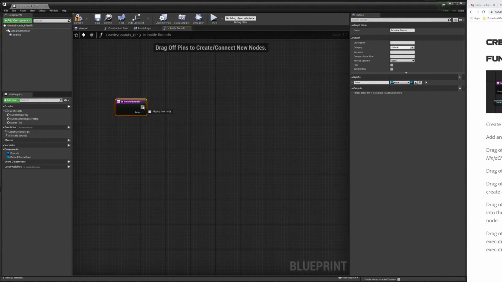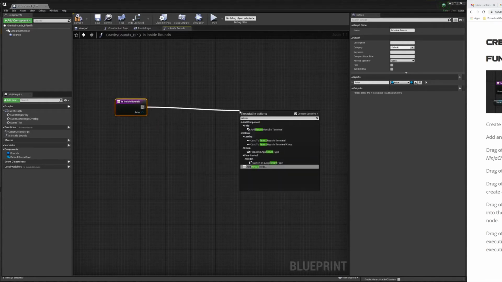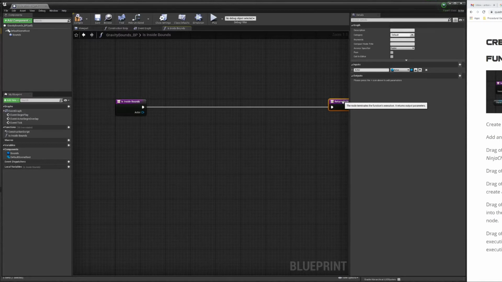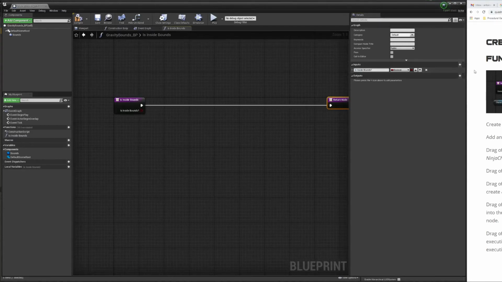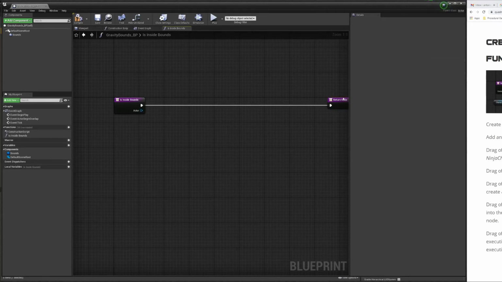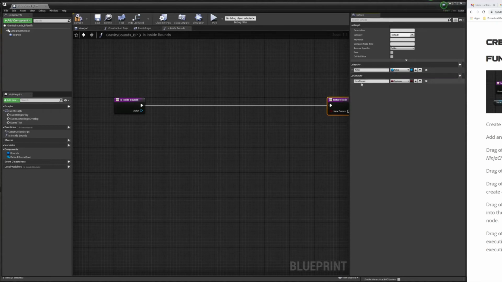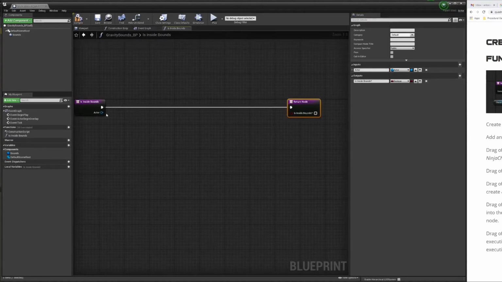Next, we want to get the return node, and we just need to return a boolean. We're just going to call it isInsideBounds. Oh, sorry, wrong thing. We want that on output, not input. isInsideBounds, and let's put a question mark at the end.